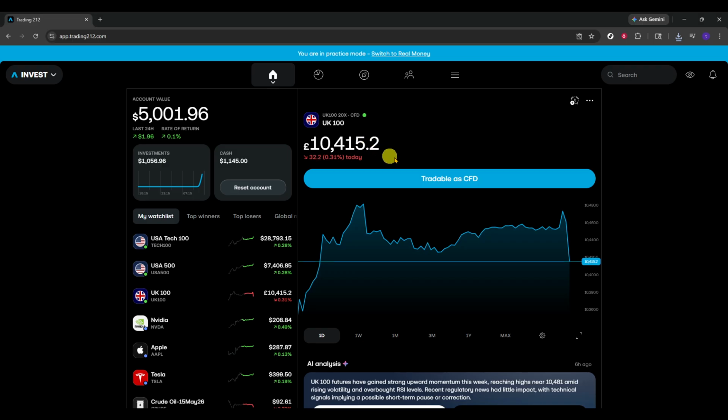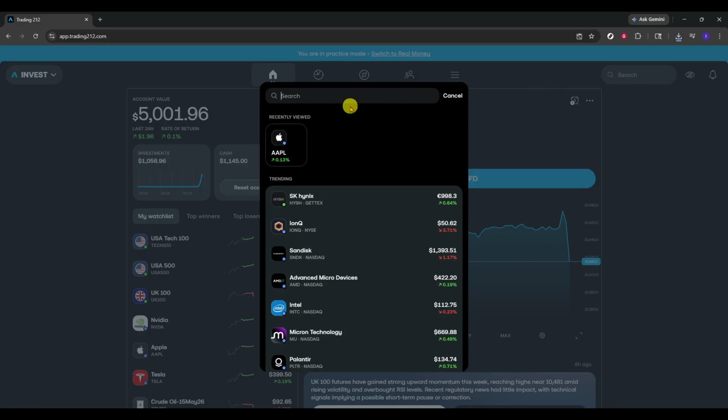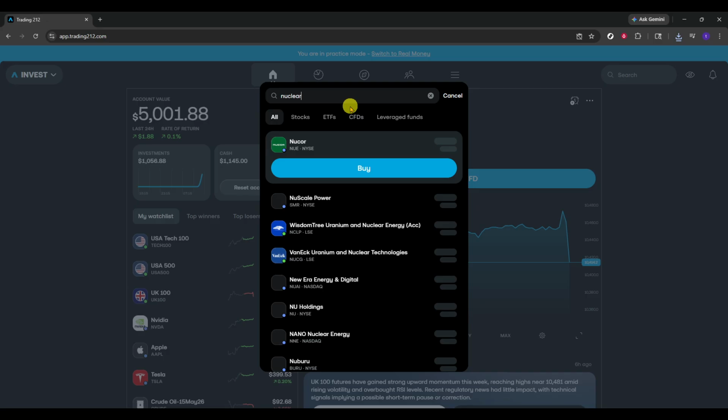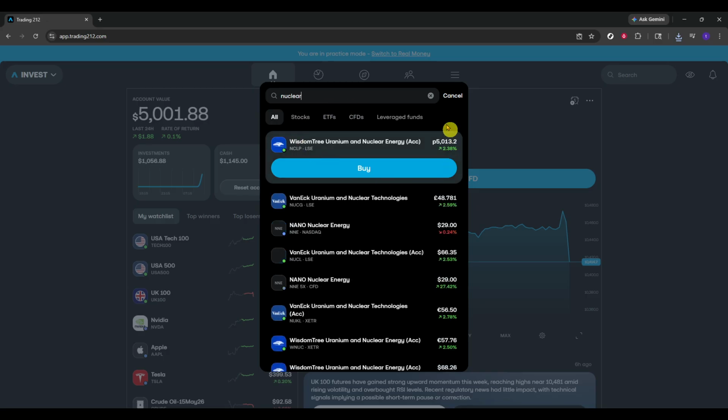In the search bar, type the word nuclear. You'll see a list of results that may include exchange-traded funds focused on nuclear or uranium, along with companies involved in mining, fuel processing, or reactor technology.